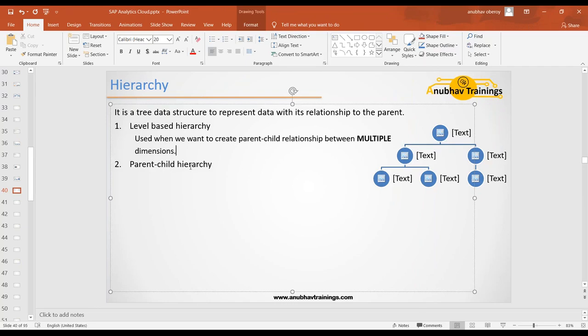However, you can also create parent-child. That's not a rule anymore. When SAP Analytics Cloud started, they did not allow multiple dimensions in parent-child, but now they are allowing it with a workaround. I'll show you that also as we progress. So the golden rule says level-based hierarchy is used between multiple dimensions.